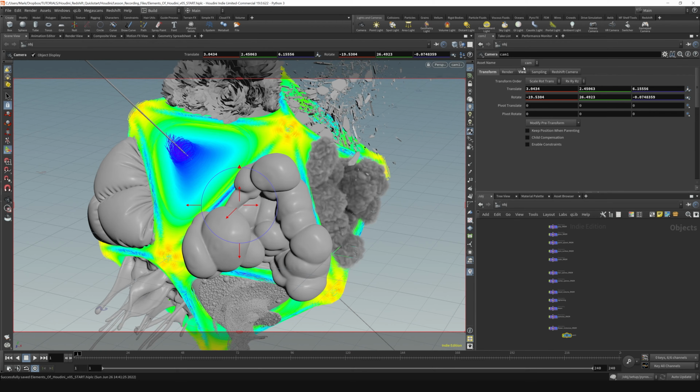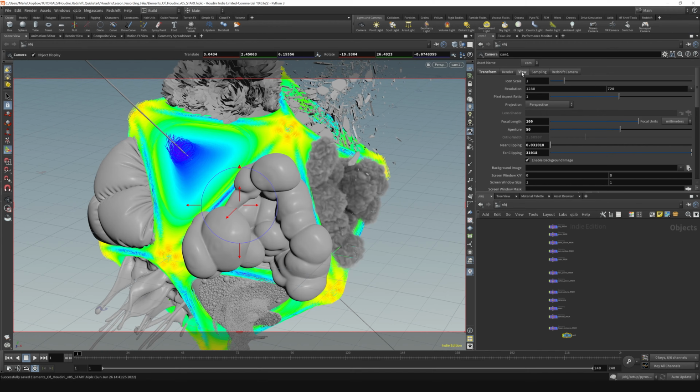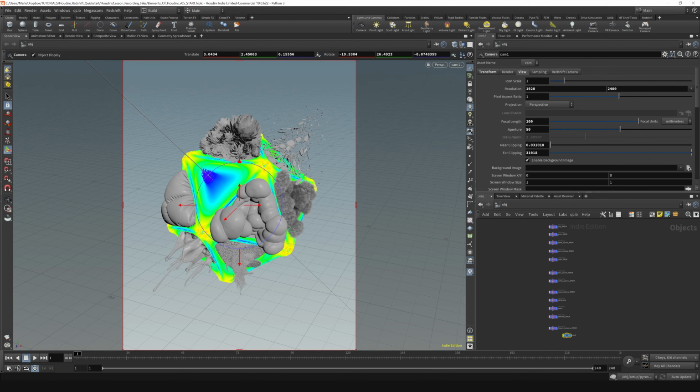So I'm just going to click that and go up to the View tab on the Parameters view right here, and just change the resolution. I'm going to set the resolution to 1920 by 2400, and that brings us back to that nice portrait view that we're using for this example file.